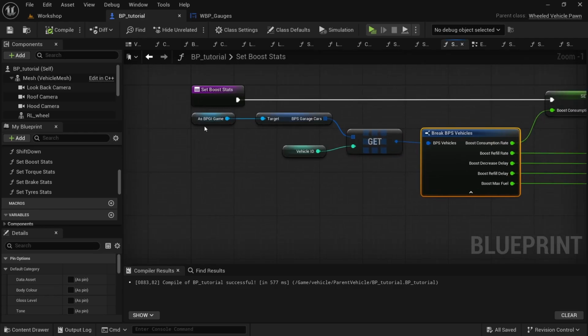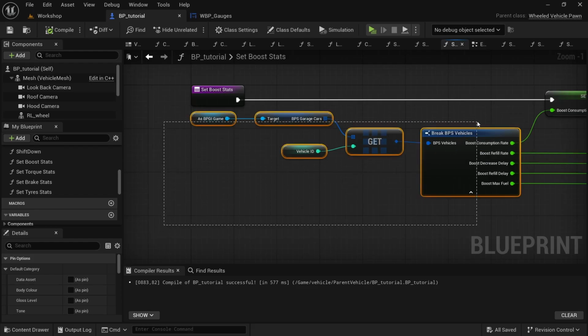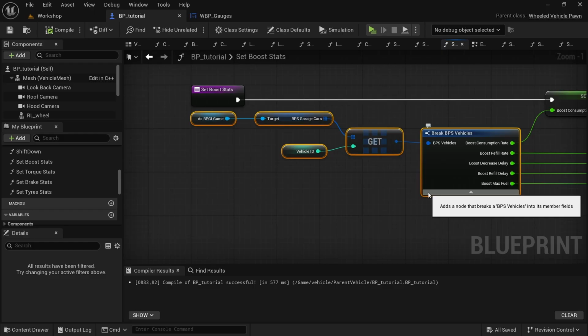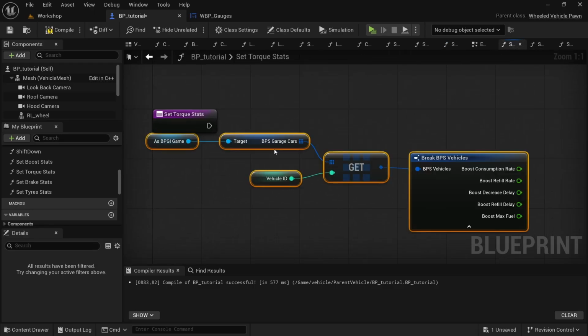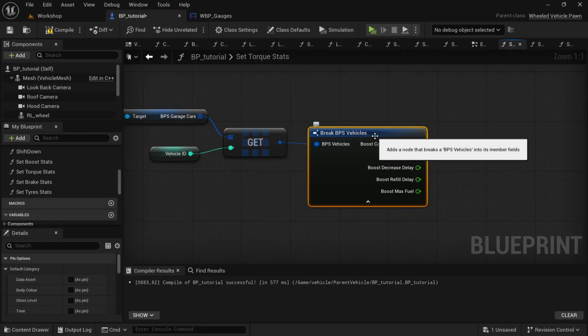What we're going to do is head over to the set boost stats, and then we're going to copy the as BPGI game, BP garage cars, vehicle ID, and along with the get and the break. So just select all of this. I'm going to Control C, head over to the set torque stats, Control V, and then select the break.